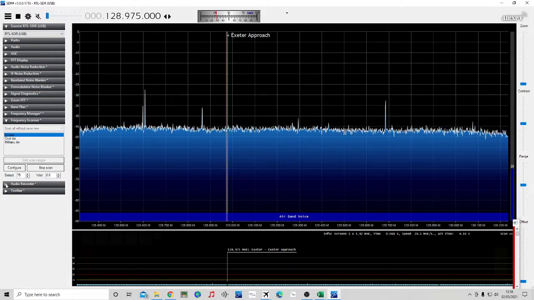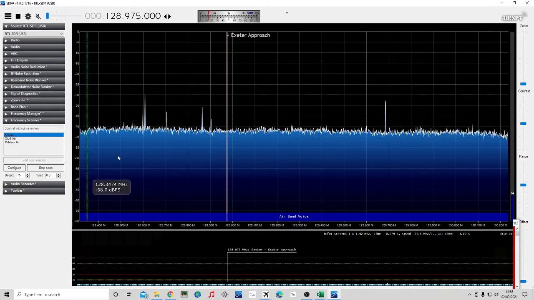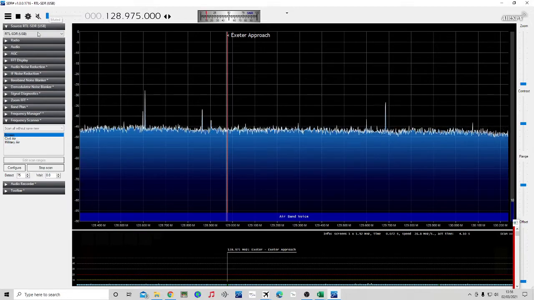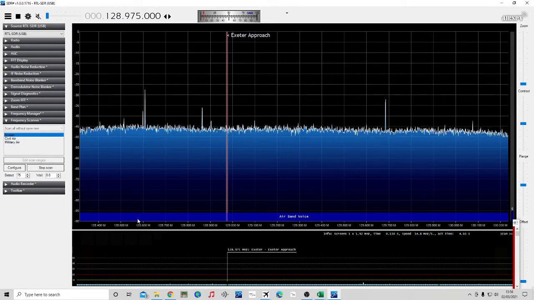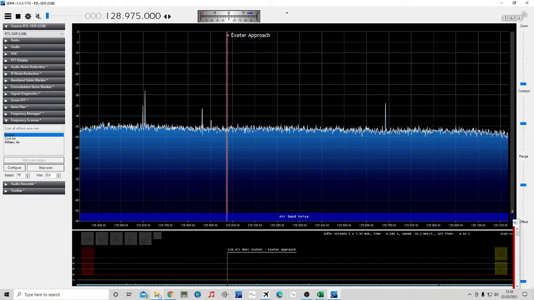Next time I'm going to run through logging. There are some really good logging and recording functions within SDR Sharp, and it's within the version that I've shared on the group. So I'll just give you a quick preview.